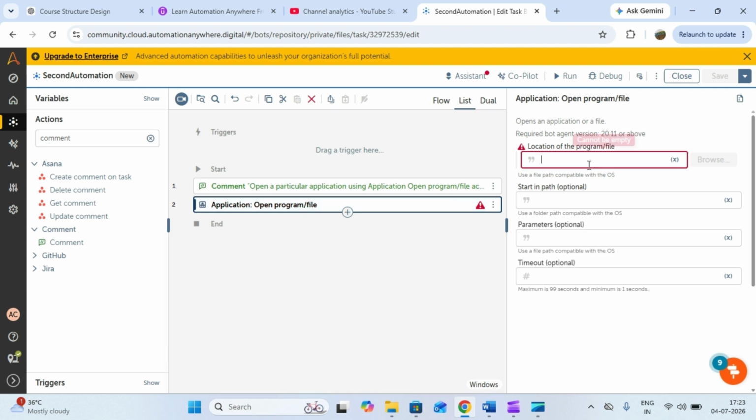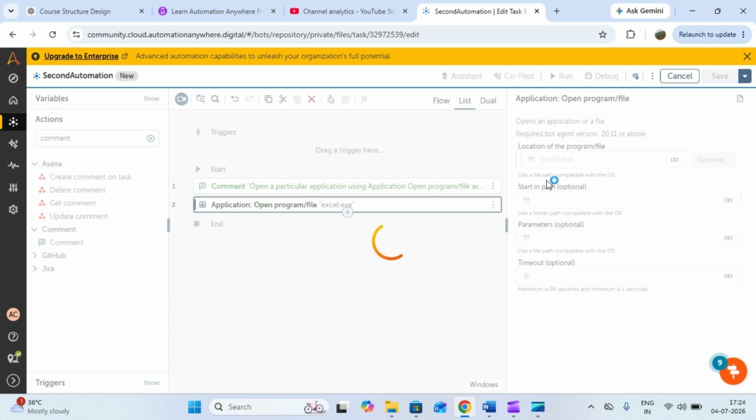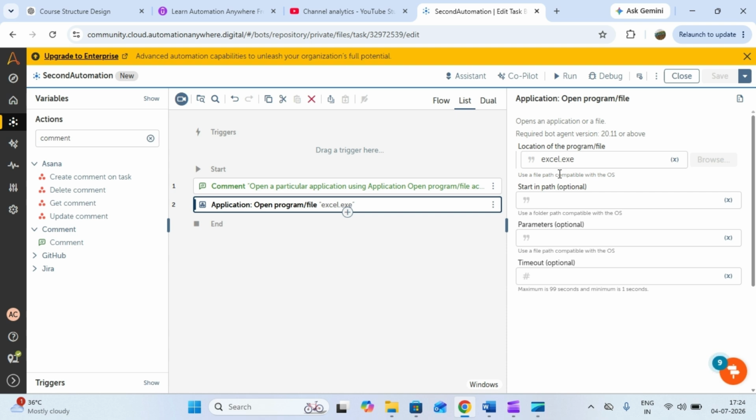And in order to open any application, in this case I'll show you how to open the Excel application. So over here you need to write excel.exe and then click on the save button. Once you click on the save button, the workspace area will be saved where you defined your action.